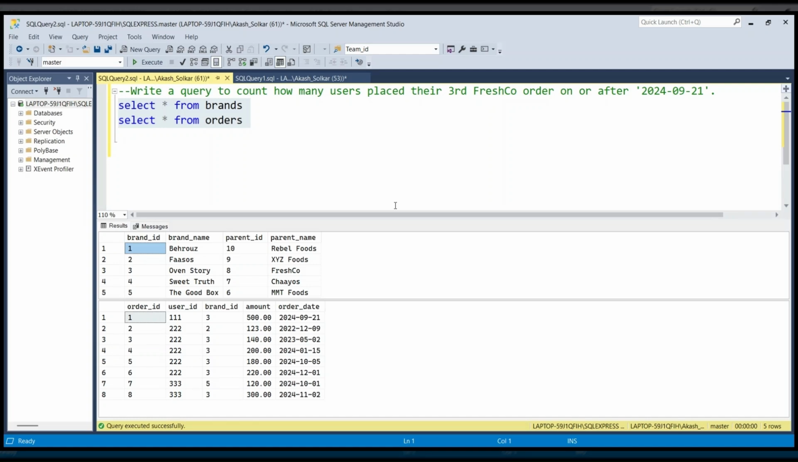Today I'm back with another SQL interview question which is asked in a Zomato interview process for a data engineering role. So let's see the question. The question is: write a query to count how many users place their third FreshCo orders on or after 2024-09-21, the date they have given. Also, they have given two tables.